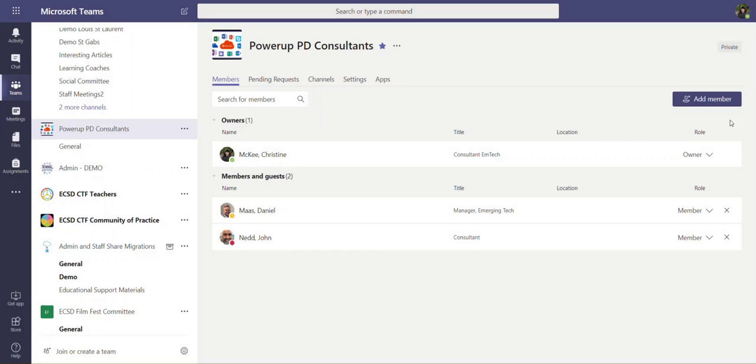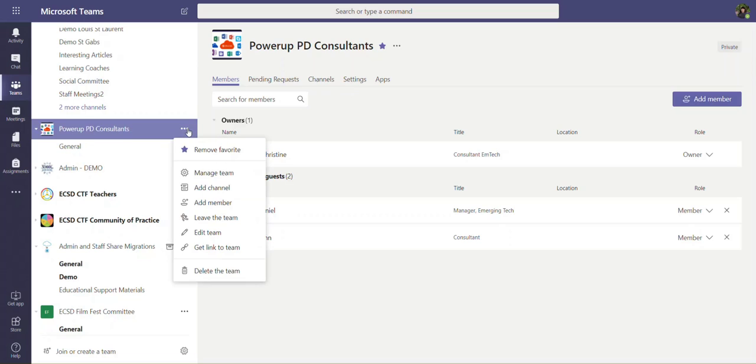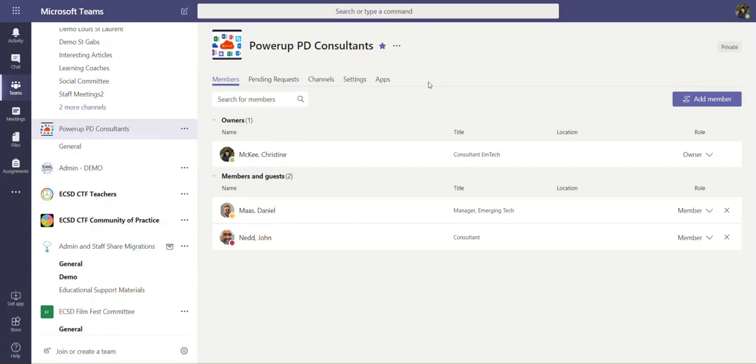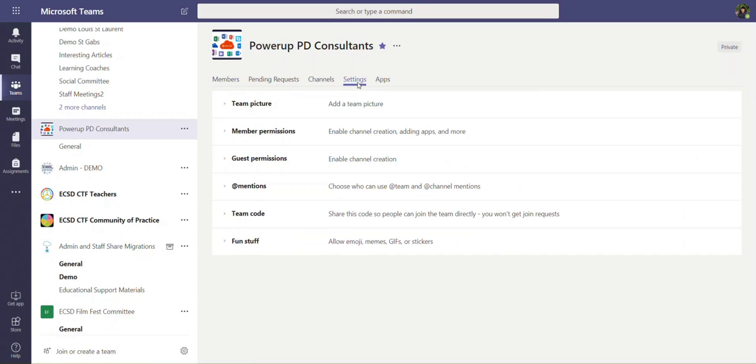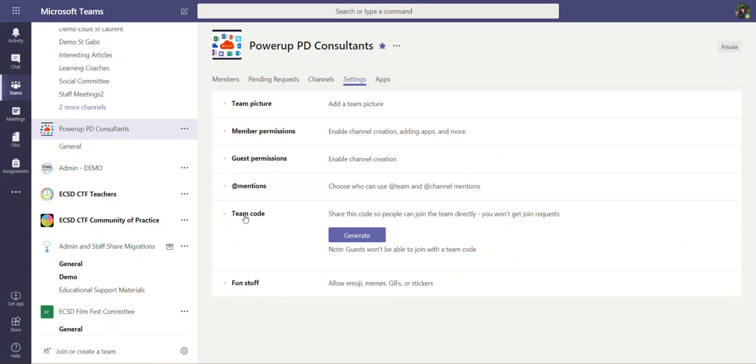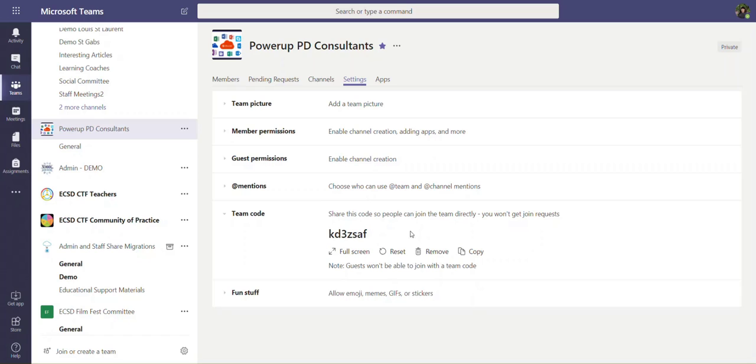Now, you do not have to go through this process of adding members manually. Another way that you can bring people into your team is on the day of, say, your first PD with your group, you can go to your team, the three dots, Manage Team. Here inside the Manage Team screen, up at the top, you will see a variety of tabs. Click on the Settings tab. In the Settings tab, you will see towards the bottom team code. If you click on that and click generate, a team code will be generated for this particular team. You can even display this code by clicking full screen.